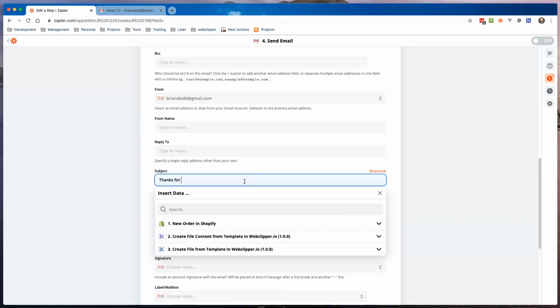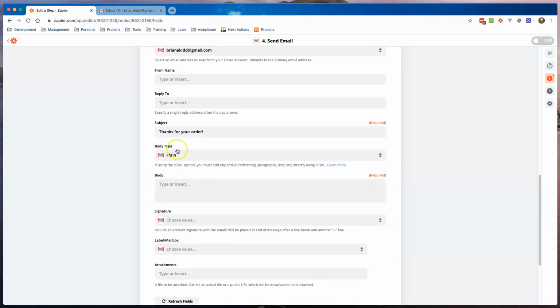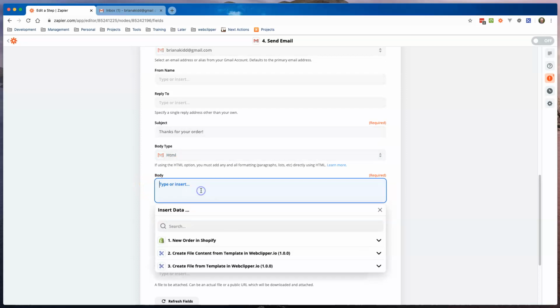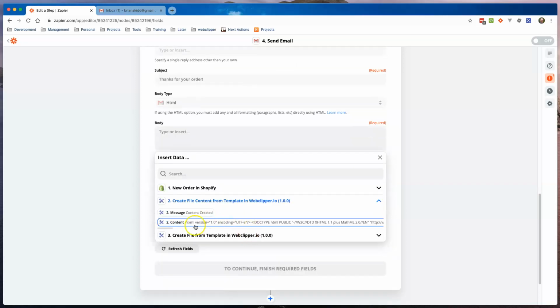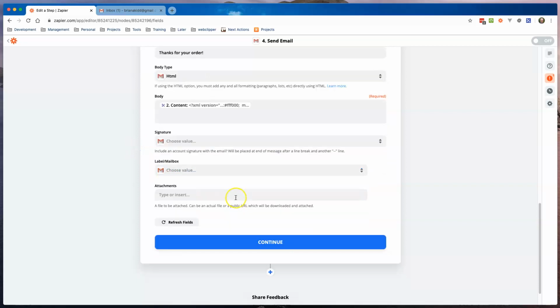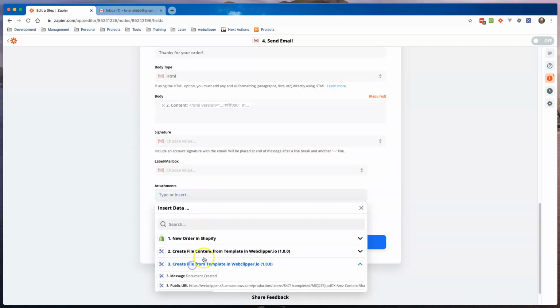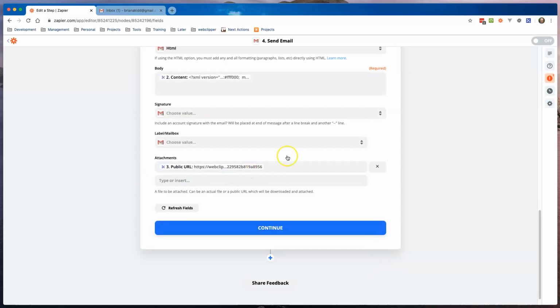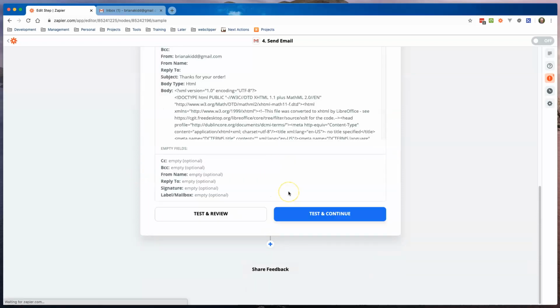We'll say thanks for your order. And for the body type, I'm going to choose HTML. And I'm going to insert that in here. And this is going to be from the create file content. And you can see the content here. I'm going to select that. And I'm also going to do the attachment. And that came from this action. And we'll put this public URL in there. And we'll continue. And let's test it.